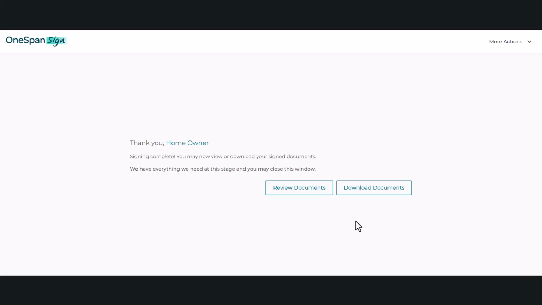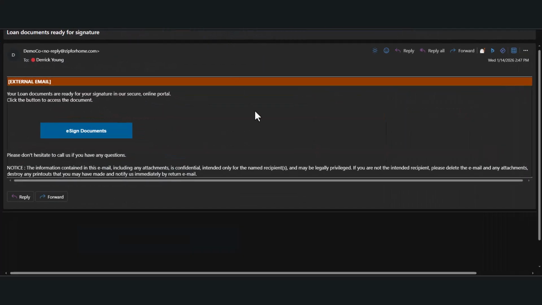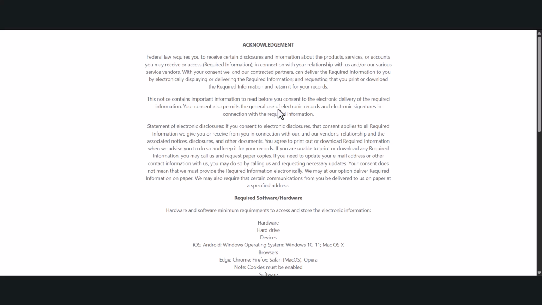Now, as the loan originator, I also received an email to sign my portion of the disclosure package. So I'm going to pull that up so you can see it. This is the email I received as the loan originator, and you'll notice it looks different than the borrower's email. This is what the email looks like when someone doesn't create a borrower dashboard. Instead of being prompted to sign in, they'll see a button that says e-sign documents. So I'm going to click, and it still takes me to a secure website.